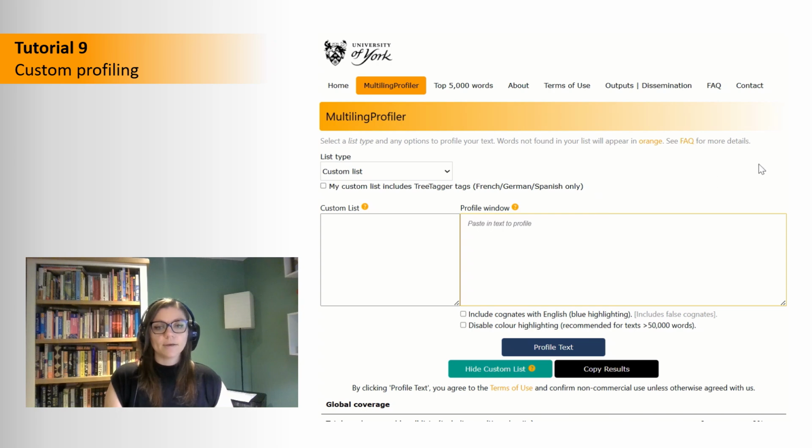Once you select it, all the settings for the other list types disappear. That's because profiling will now be based solely on the list that you upload. That could be a published word list, a list from a textbook or a national curriculum, or a list that you've created yourself.